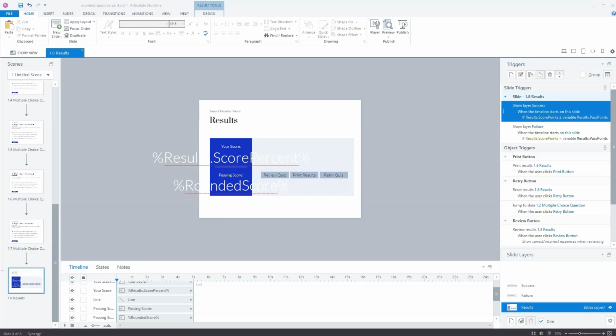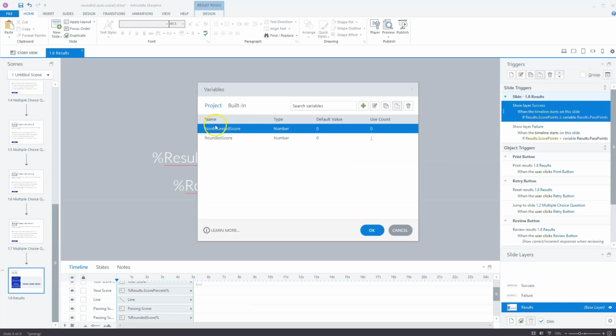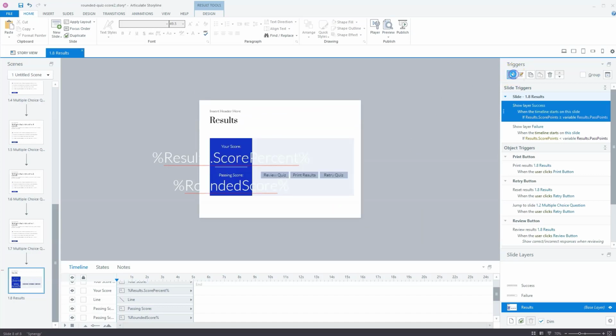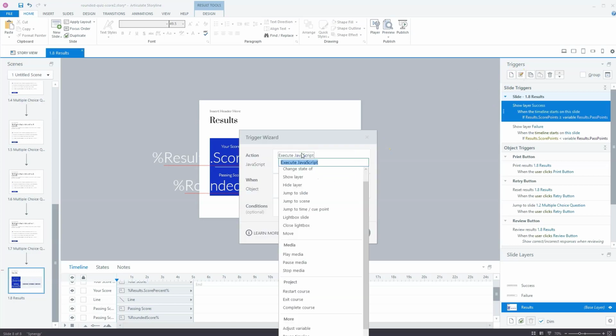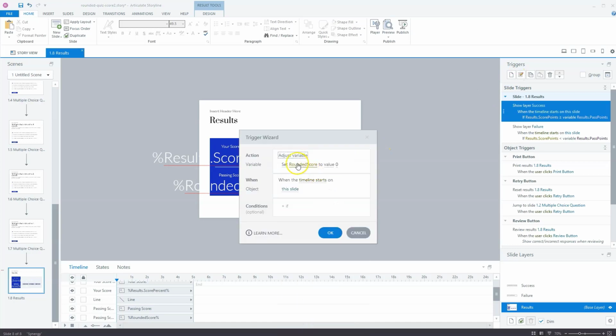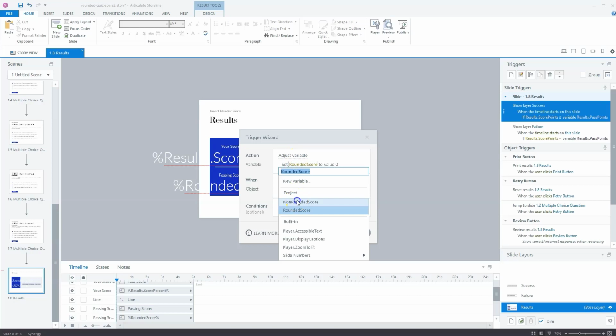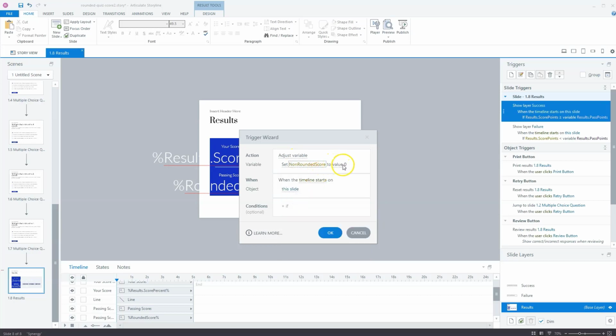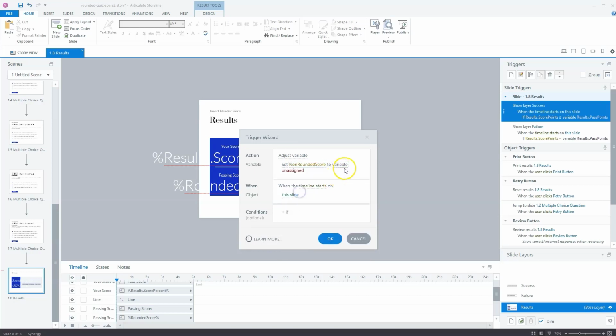In the second solution, we'll add some JavaScript, but first, for the second solution, we need two variables. So let's go to our variables window, and you need the variables non-rounded score and rounded score. I already created them here, but you can create them here. And then we'll create a trigger. I'll create a trigger, not execute JavaScript, but just a variable that says the non-rounded score will be set equal to the variable score percent.